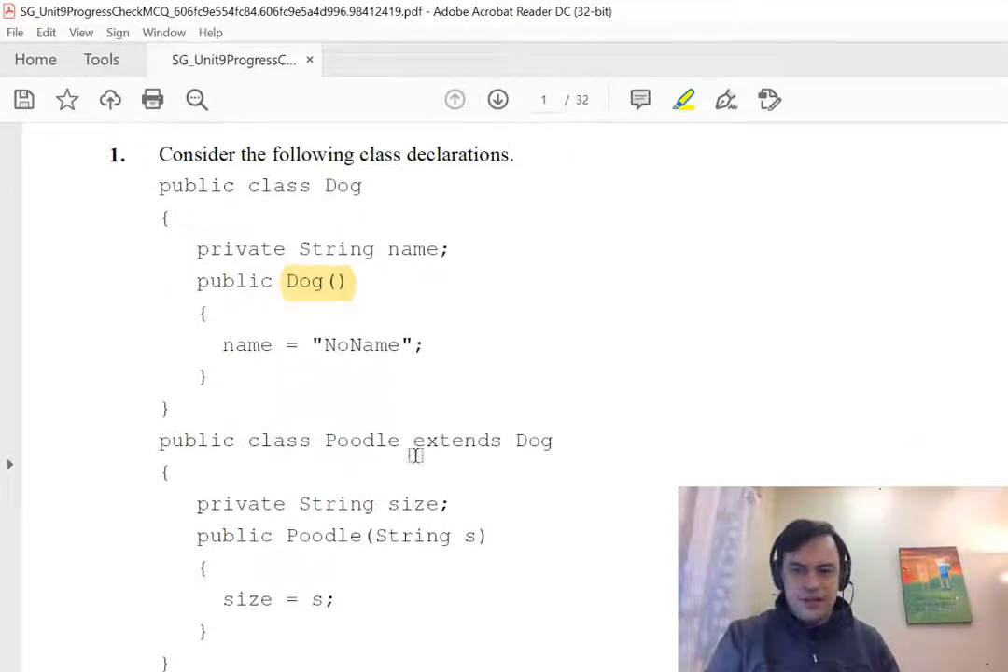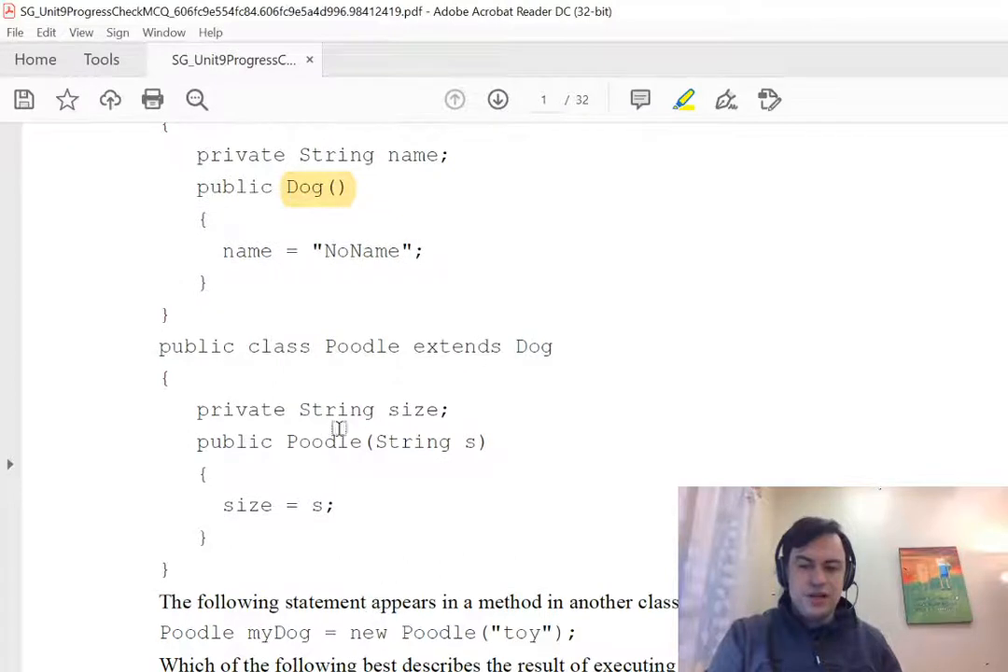Then we have another class down here. It's called the Poodle class, which extends Dog. It's got a size and a constructor that requires a parameter, and it sets size to S, so we could send it big or small or some word. And that's its size. So what is going on here?